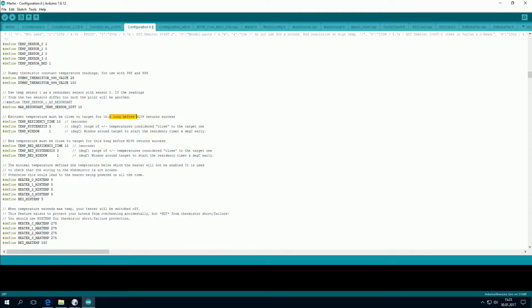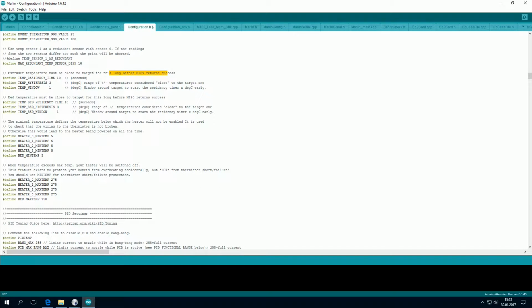So the temperature. It's all stuff that we should have changed there. We have minimum temperatures and maximum temperatures. I'm gonna leave it with the default. Actually, I'm gonna put the bed to 100.